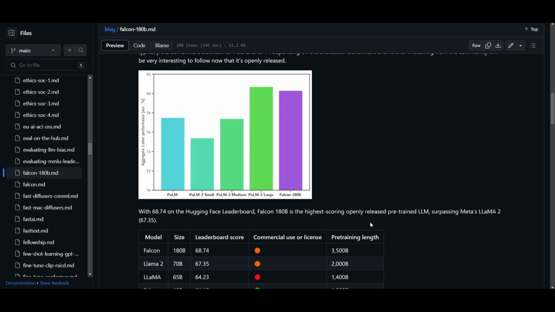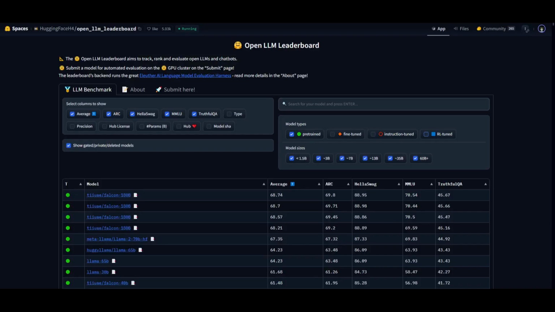which was created by Meta, a large organization. Llama 2 received a score of 67.35, whereas this new Falcon model was able to achieve a 68.74 score on the Hugging Face leaderboard, which now shows that it's the highest performing model on the pre-trained model type for the open leaderboard on Hugging Face.